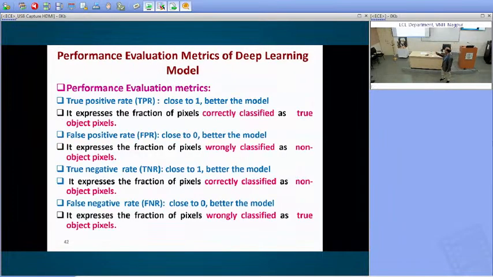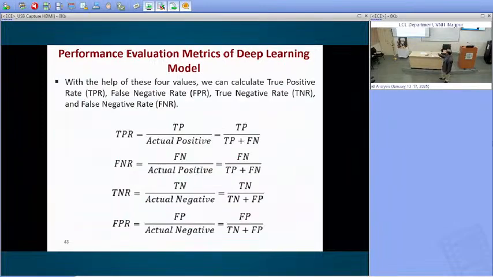From this you can get the true positive rate, false positive rate, true negative rate, and false negative rate. All these things you can compute as additional metrics. Apart from precision, recall, F1 score, accuracy, and IOU, you can also see these other rates as part of error analysis. These are the mathematical formulas to compute the true positive rate, false negative rate, true negative rate, and false positive rate. You can get all of them from the confusion matrix.